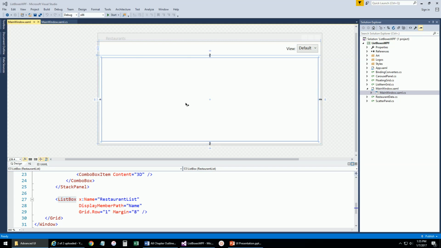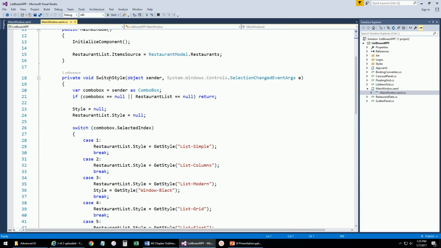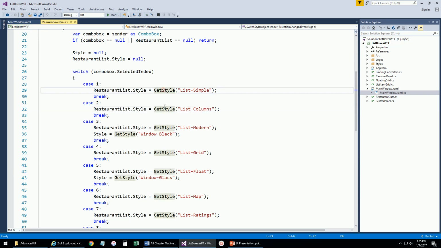And what I think is really neat about this example is this control right here is just a list box. That's all this control is working with, okay? And it's called restaurant list. Now when we have this combo box and we select different items from the combo box, it calls this switch style. And so all it does is it says this list box, just change its style. And so all this does is just return a style here. And so this is how you can set a style in C# code. And so you can see get style was just a method that they wrote.